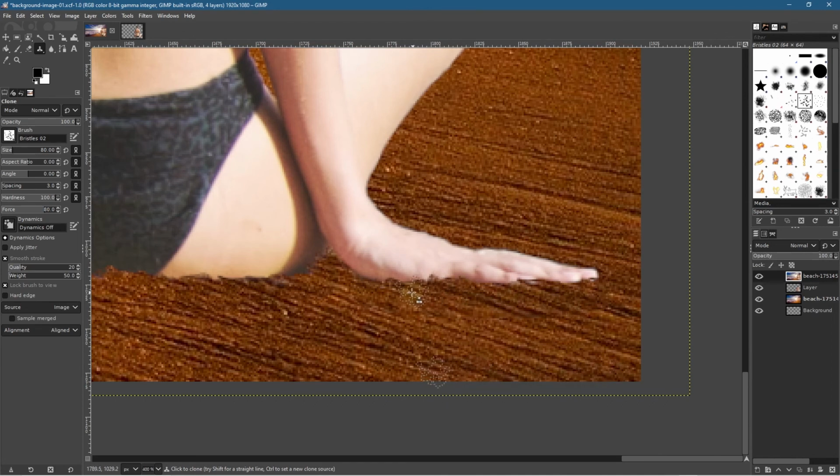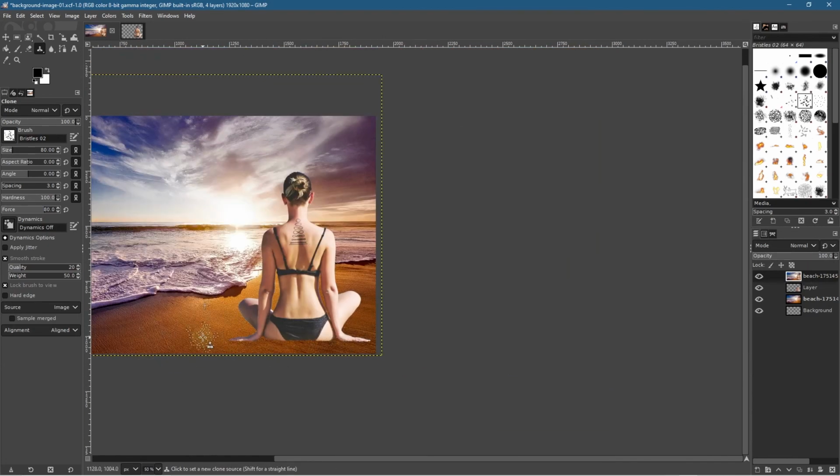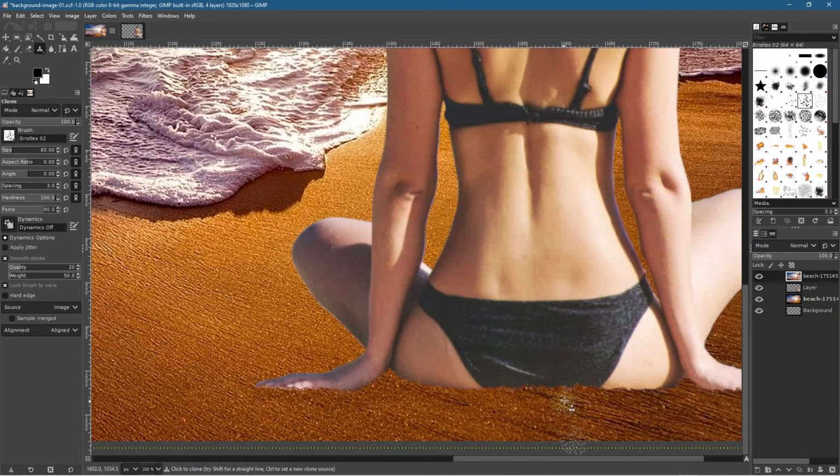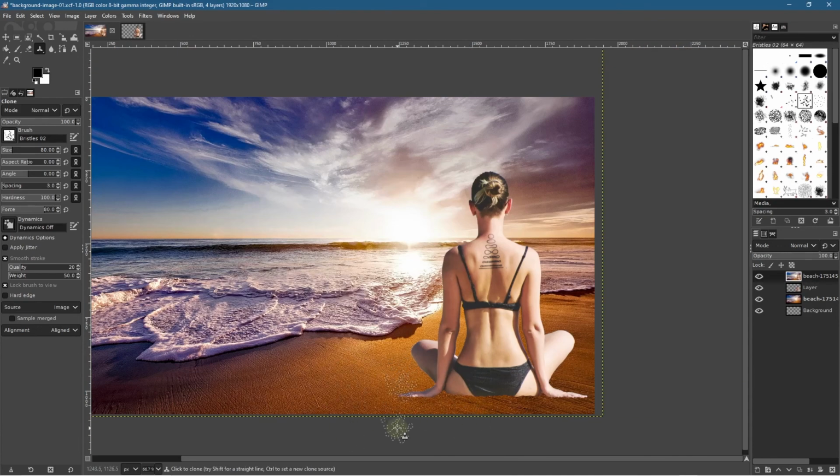Get like the sand in here, make it look a bit random, and then it looks a bit more accurate. And you can play around with that. If you don't like this, you can maybe move this here a little bit more. If you zoom out a little bit, sometimes you can make it look a bit more accurate.